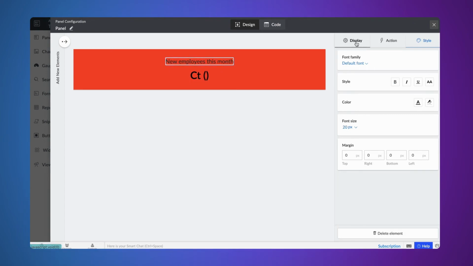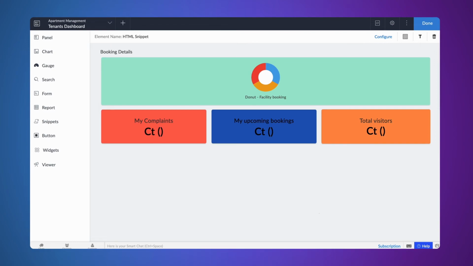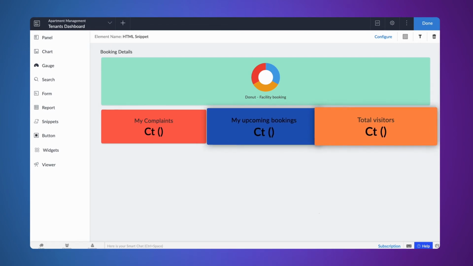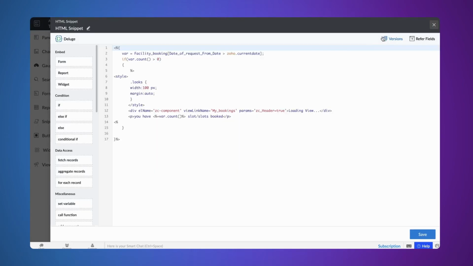Next, under the Display tab, change the value as My Complaints. To save time, we've created other panels in the same way for upcoming bookings and total visitors. As the final component, we have a pre-created HTML snippet for the My Upcoming Bookings report. We've a condition configured here to display only future bookings and their count.